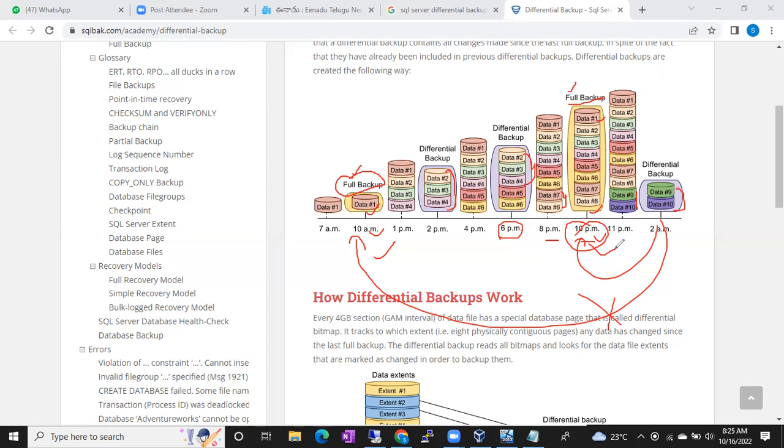You can restore up to 11 p.m. How? No, 8 p.m. 8 p.m. How come? Sir, you can restore the backup at 10 a.m. 10 a.m.? Then the special backup at 8 p.m.